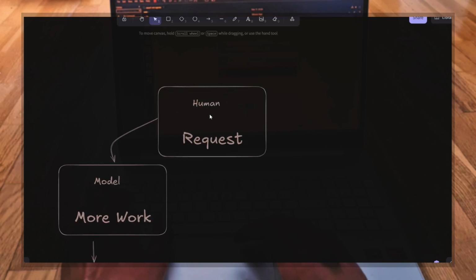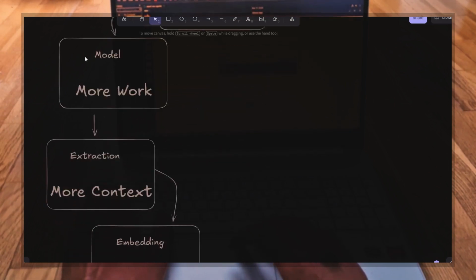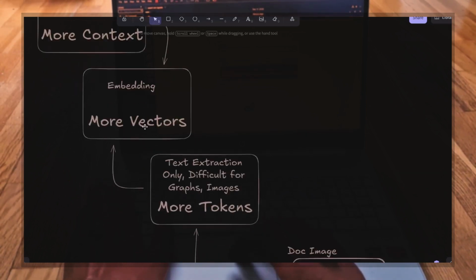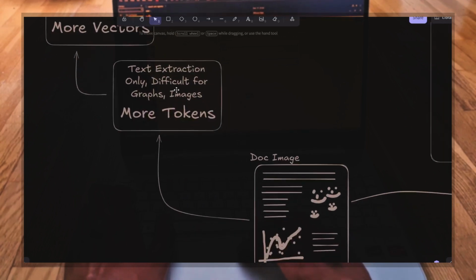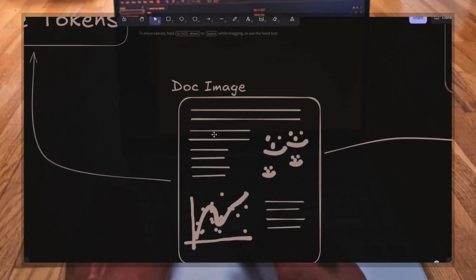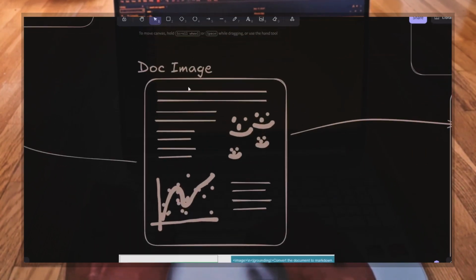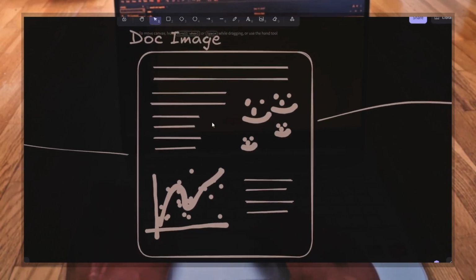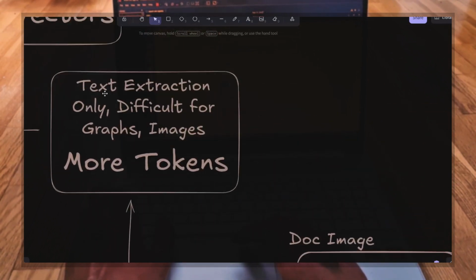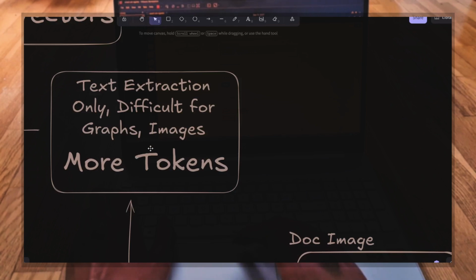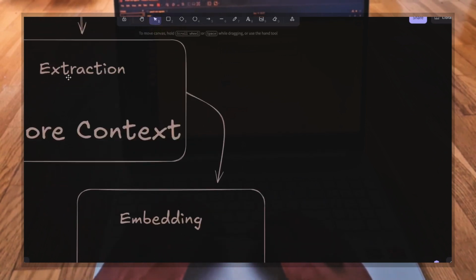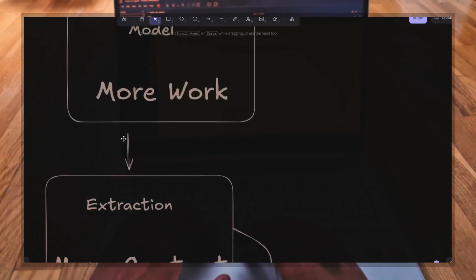So when we're performing traditional retrieval, there is a human request. The model has a lot of work to do. Extract from the context the embedding vectors. There are more tokens involved. We have here in the scenario a PDF. From the PDF you want to get some information, so you're asking the LLM to answer your questions. Text extraction only is okay, but it's very difficult for graphs and images in combination with text to get this running efficiently, properly.